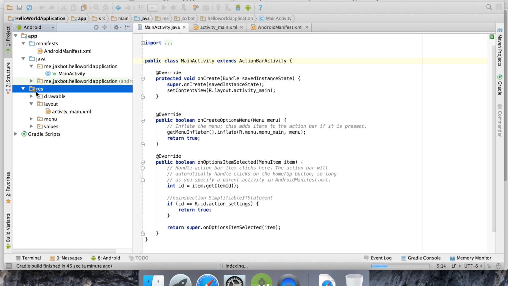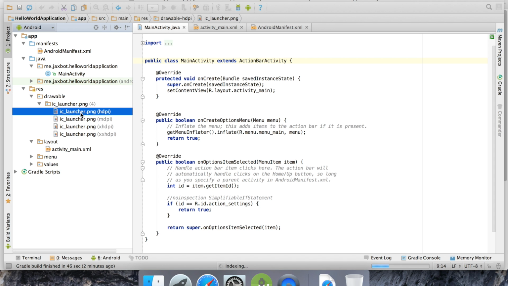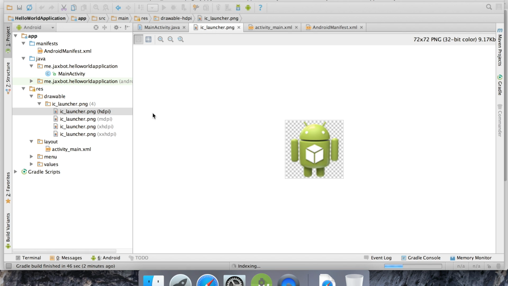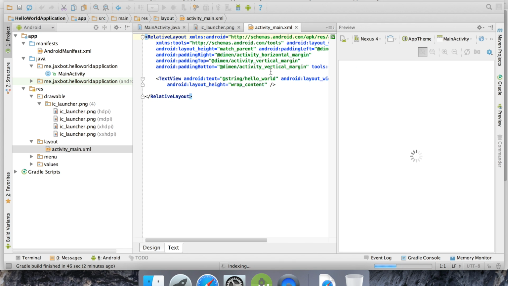And then we have resources, and these are going to be images or XML files that get referenced from the logic or into the view. So here we have the application icon in a whole bunch of different resolutions. And then here we have the layout XML, which we were just looking at. This is the visual representation of this XML code. So in a way, it's kind of like HTML in the sense that you're writing XML code to define what components get put onto the screen.